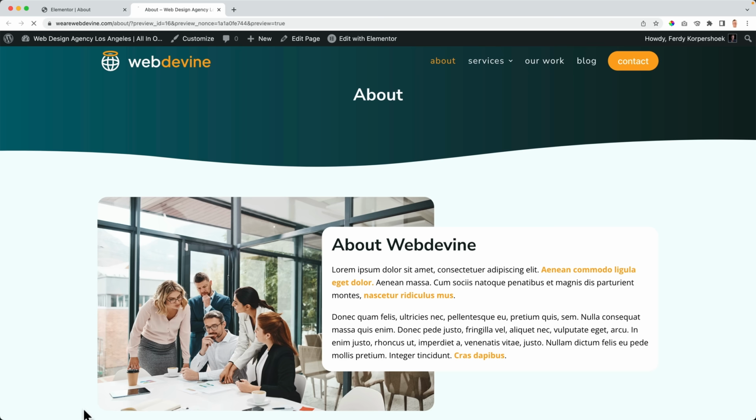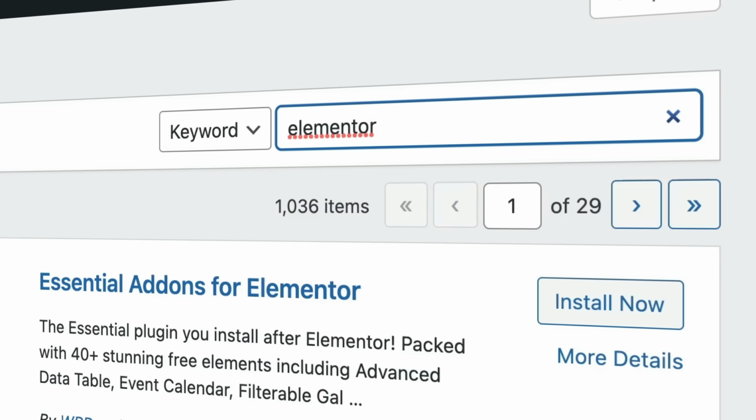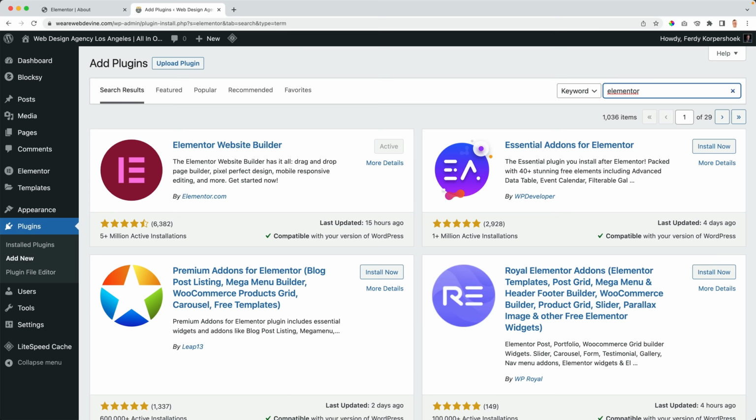So I click on the I, then I go to the backend, to plugins, add new. Look at this. If I search for Elementor, there are a lot of third-party plugins that will build upon Elementor. For instance, Essential Add-ons, and those plugins are quite popular. More than 1 million installations. A lot of people like it, even more than Elementor itself. Updated 4 days ago and compatible with my version of WordPress. So I click on install now. I activate it. And look at this.